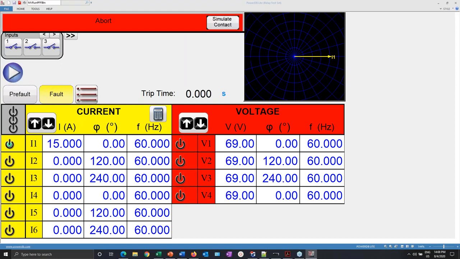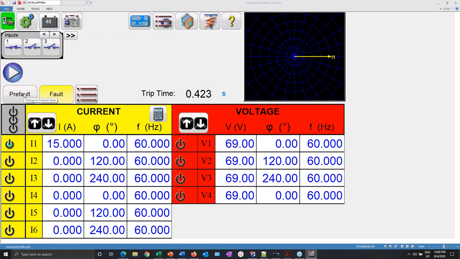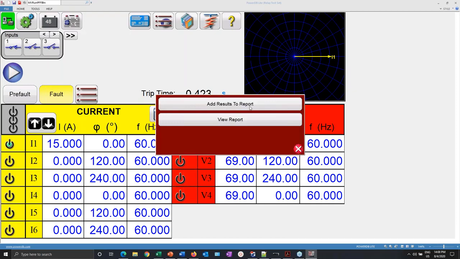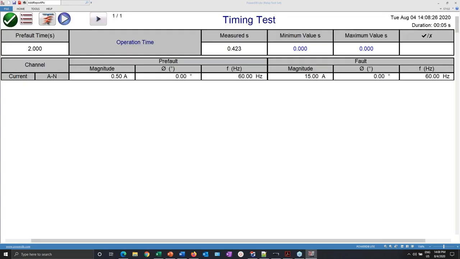I'm going to run this pre-fault and fault test. When I run it, I will see that for 2 seconds, I have 500 milliamps. And after that, 15 amps were injected into the relay, and we got a trip time of 423 milliseconds. Now I'm going to add these results to the report.